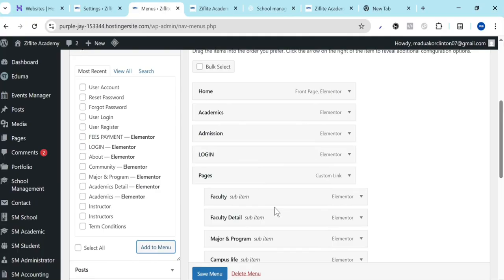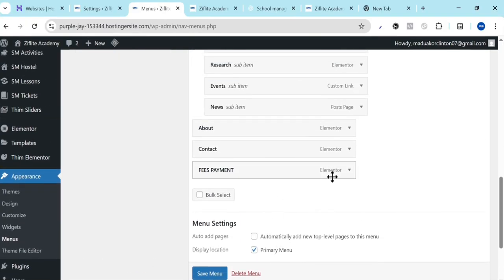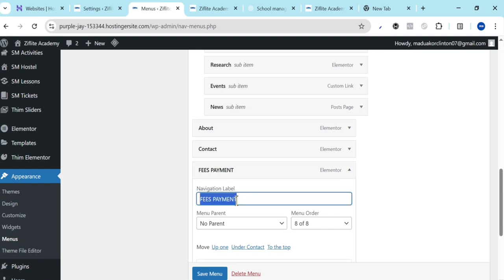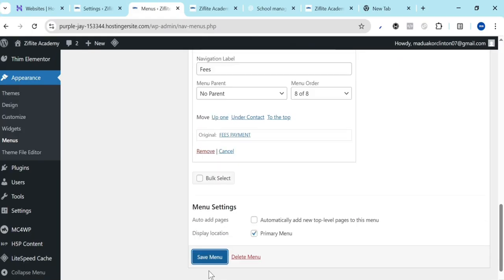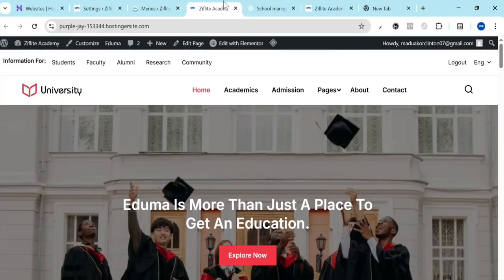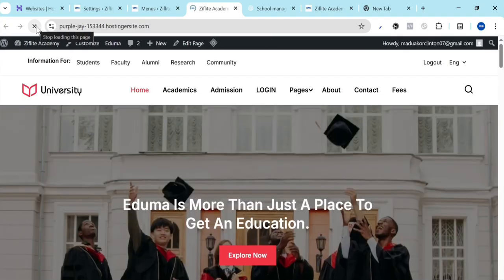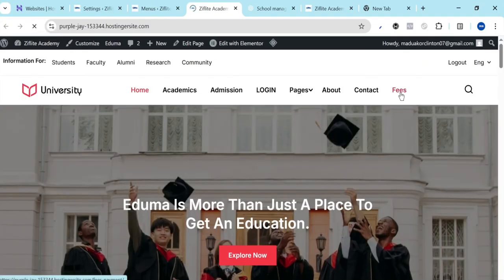Now you can change your menu name. So this fee looks so long, so I'm just going to call it fee alone, but it doesn't change the name of the page. Your page maintains the same name, but it just changes the name on your website, on the front end of the site. Okay, so once that is saved, you come back here, then also refresh this.